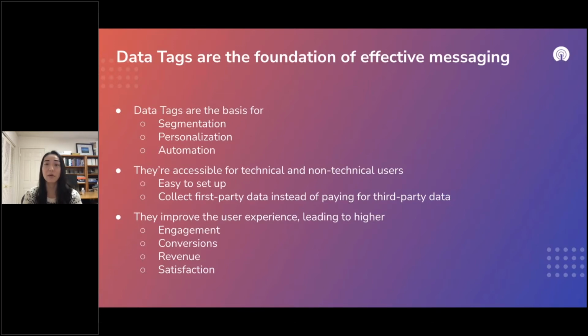Data tags also help you improve the user experience, which leads to higher engagement, in terms of people interacting with your messages, conversions, where people are actually doing the things that you want them to do, revenue, as well as customer satisfaction.